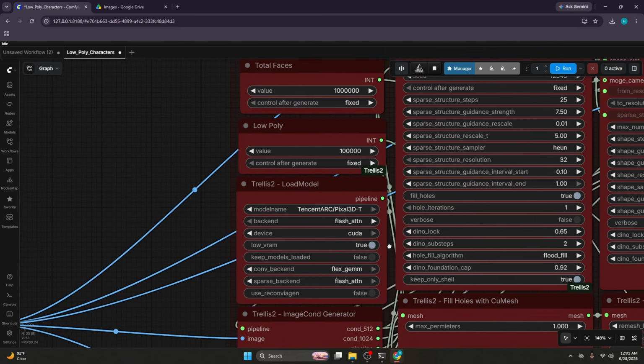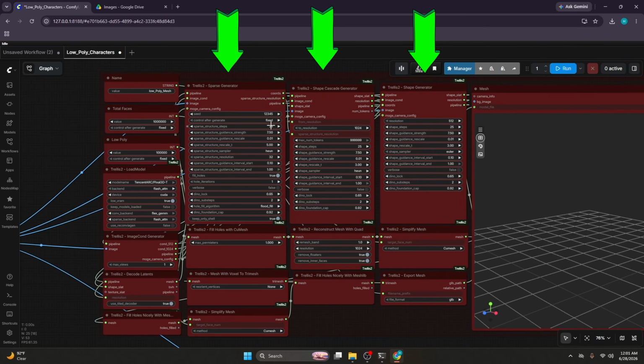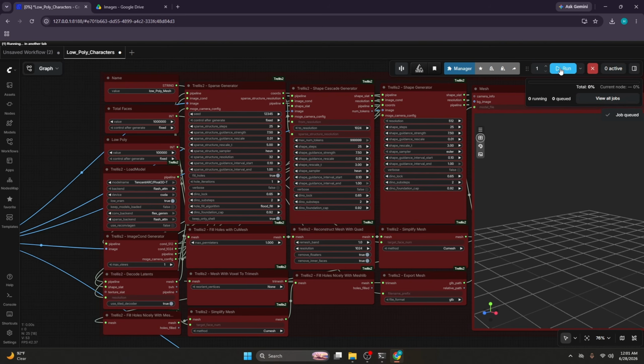We will keep all other settings same. Do not change anything in these nodes. These nodes are responsible for mesh generation. You can increase steps for better quality. More steps will take more time, but the mesh will be very accurate. 25 steps are perfectly balanced. Now let us run the workflow file.